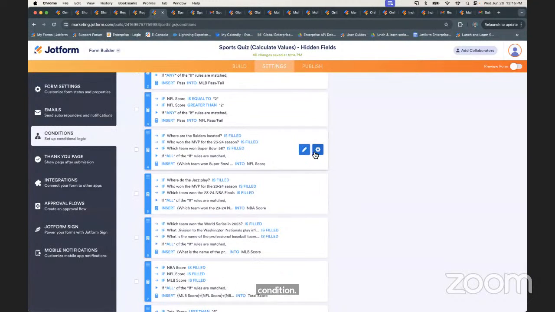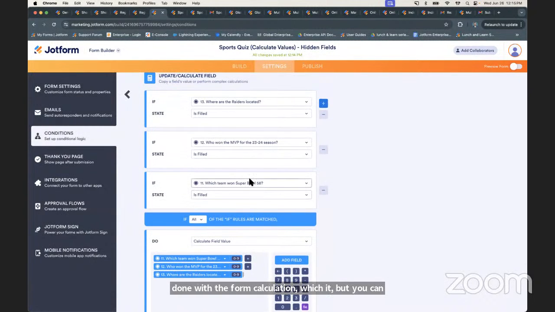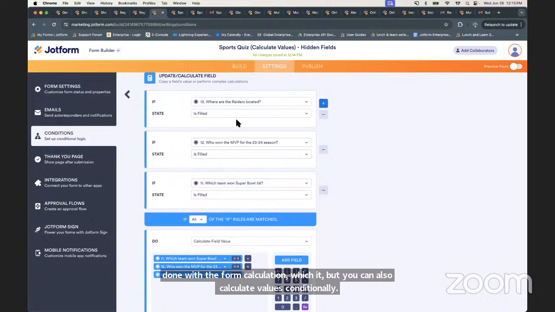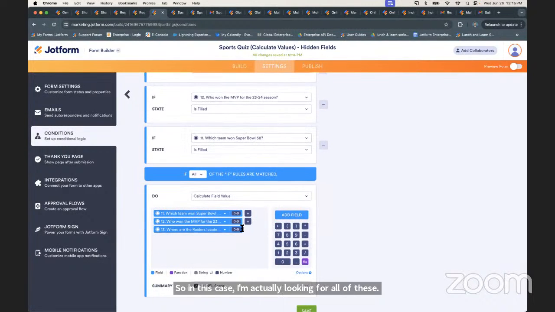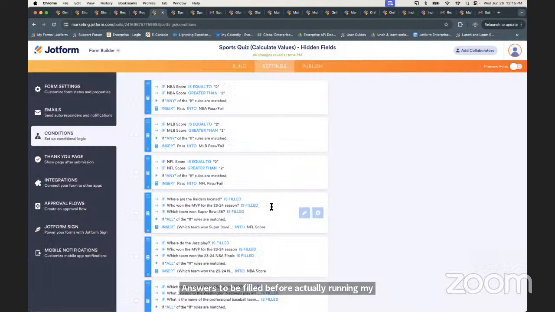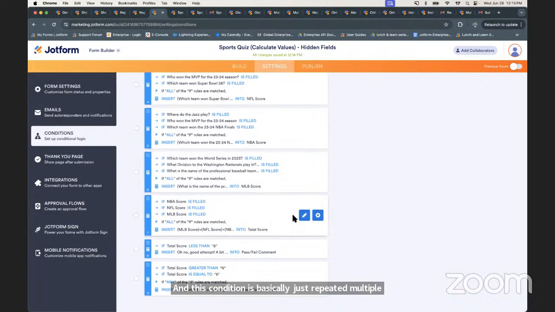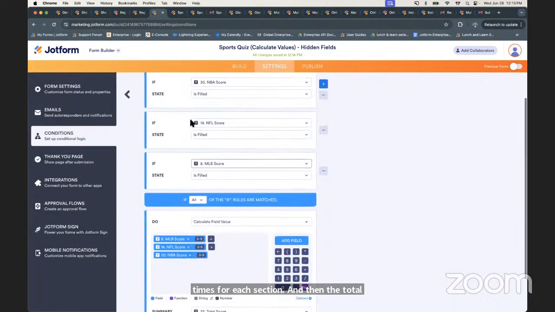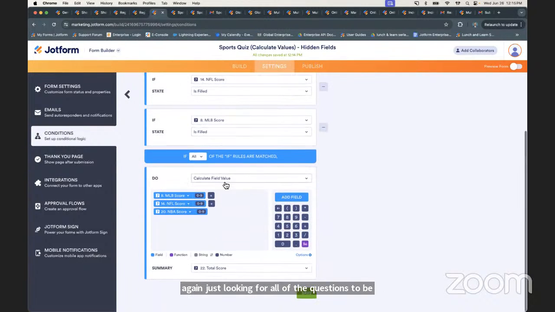We're also doing some calculations. This could again be done with the form calculation widget, but you can also calculate values conditionally. So in this case, I'm actually looking for all of these answers to be filled before actually running my calculation for any of the scores. And this condition is basically just repeated multiple times for each section. And then the total score is, again, just looking for all of the questions to be answered because all of those scores are already tallied for each individual section, and then giving a total score.